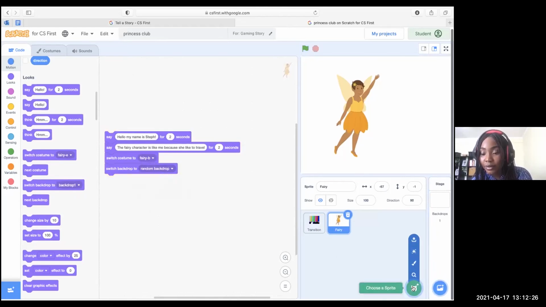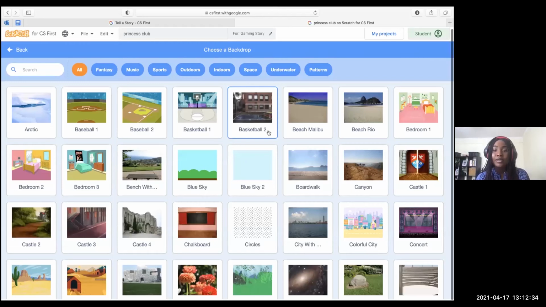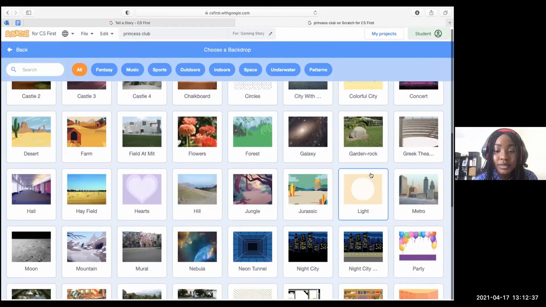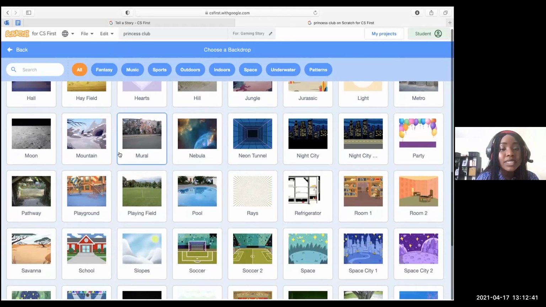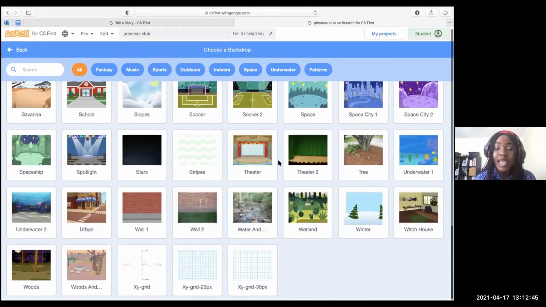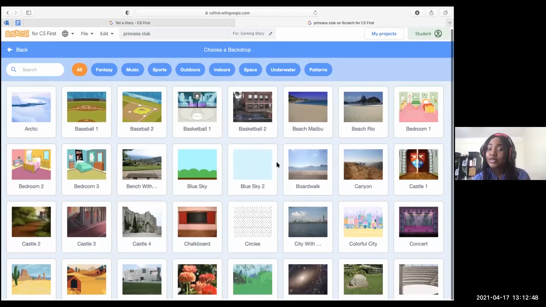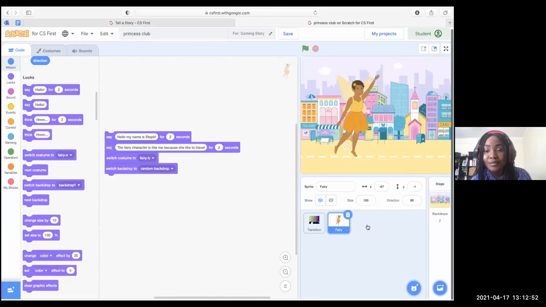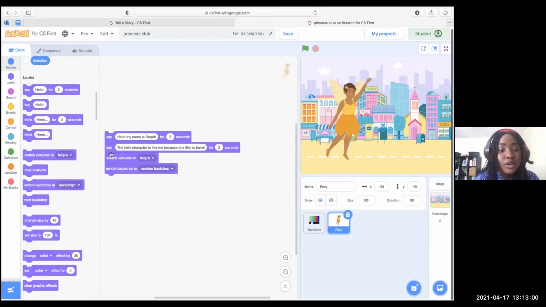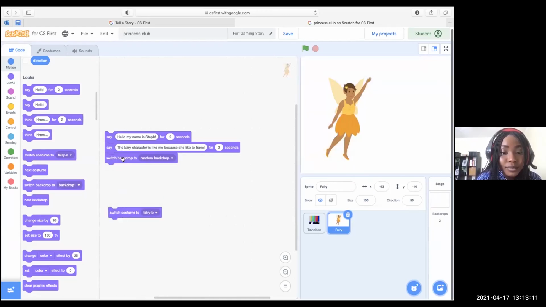So remember this is Sprite, which is a cat. Now the picture here is the backdrop. So let's say you want to have a background for your character. You can then choose where you want your character background to be. It could be a Jurassic Park, it could be mountains, mural, a neon tile, anything you're interested in. Because I like the whole princess stories and fairies, I'm going to choose a colorful city. And then I'm going to put my character here. So because I want the background to change, I'm going to switch my background first and then put my costume after. So my background is now going to be colorful city. And the costume is now going to be Fairy B.